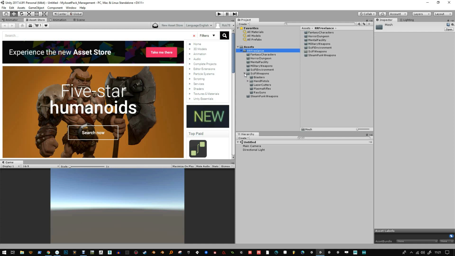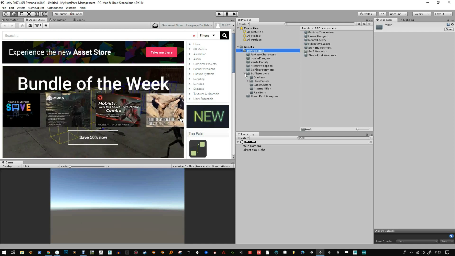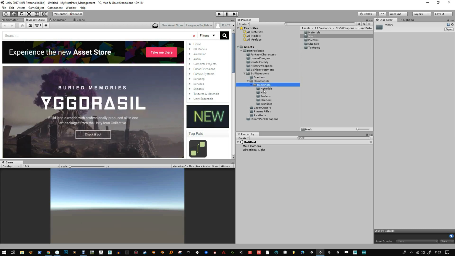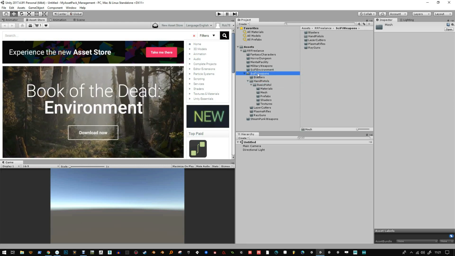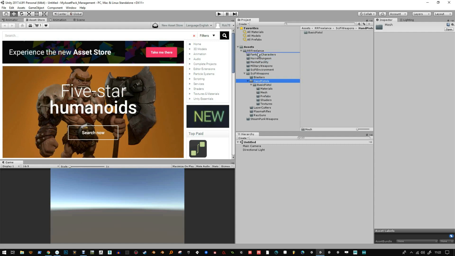I think I've got away with it only just. Sometimes they get nitpicky, like have your materials in your materials folder and all these things. They like this structure for sure. This whole nested structure they're not too fussed about, I guess. You could get away with sci-fi weapons, hand pistols. You might even get away with hand pistols as your root, if that was kind of up there.